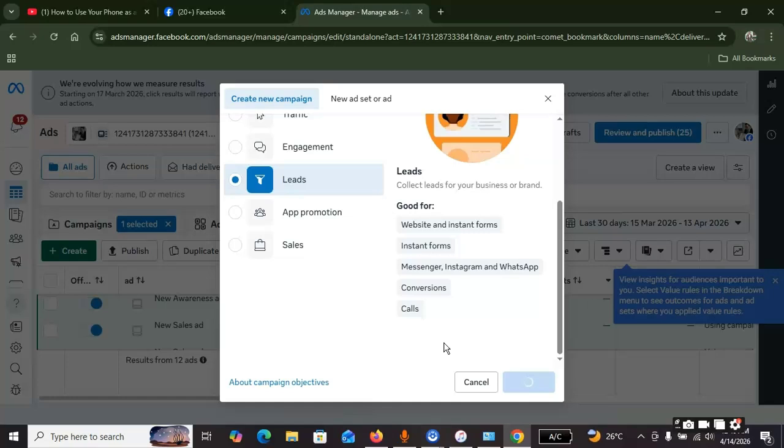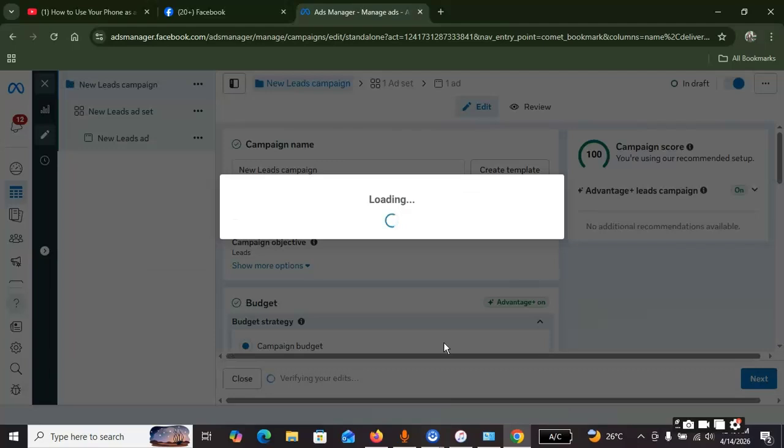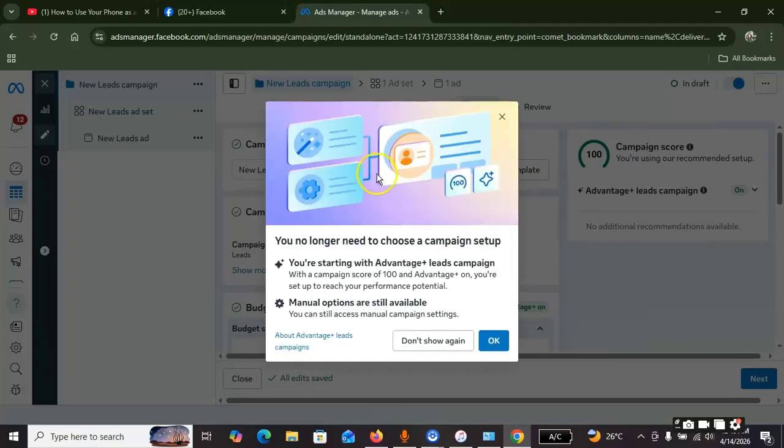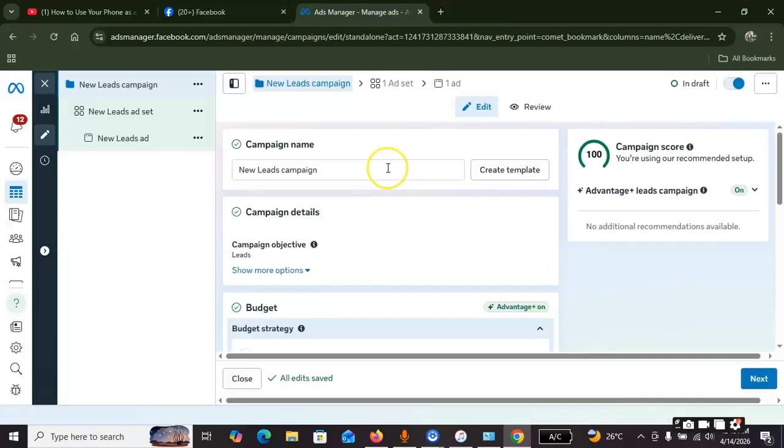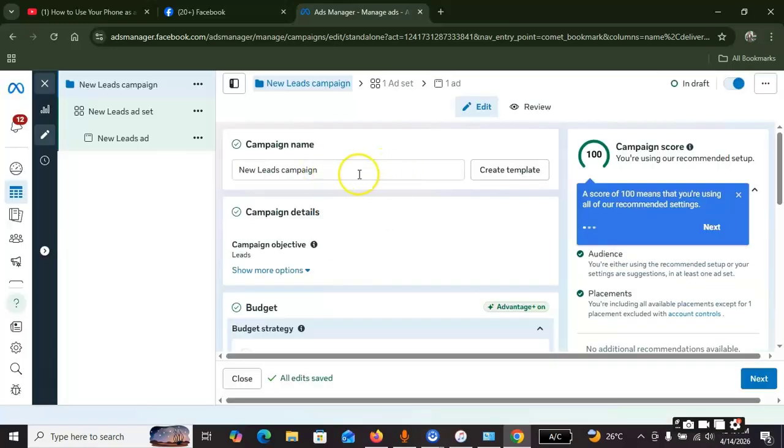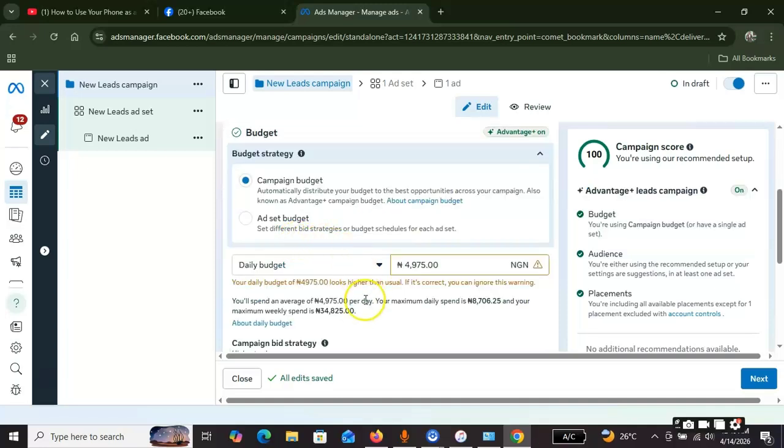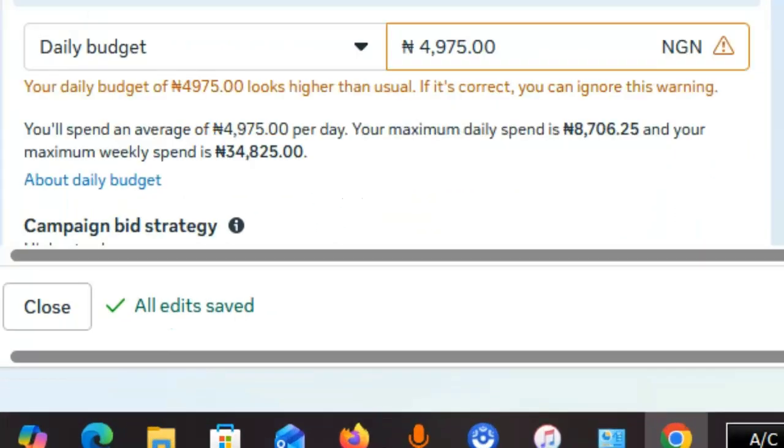I'm just going to wait for it to load. I'm going to have to cancel this; it's just a kind of promotion. Here is your page. Our page has been loaded. You can see there's a lead, this lead ad. You can always change the name according to the way you want it.